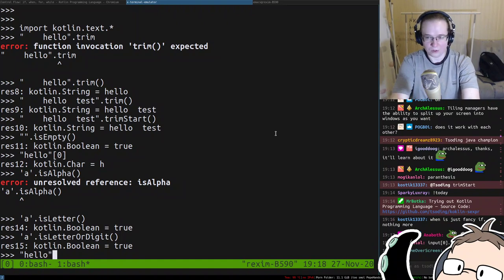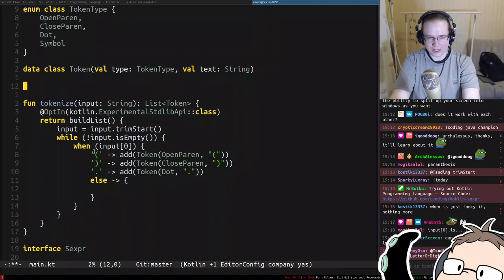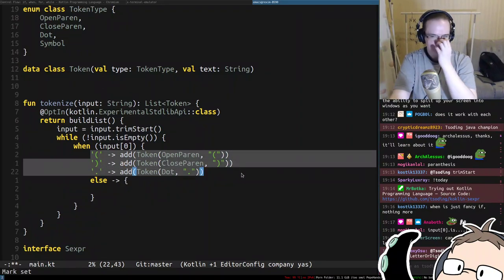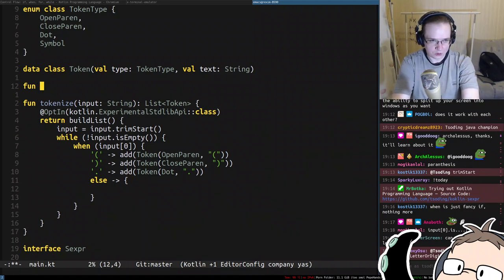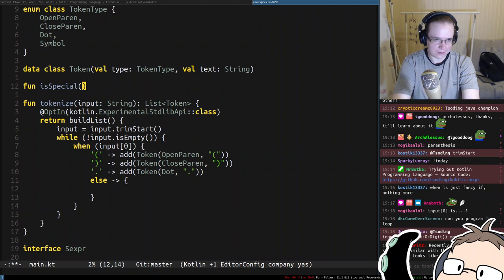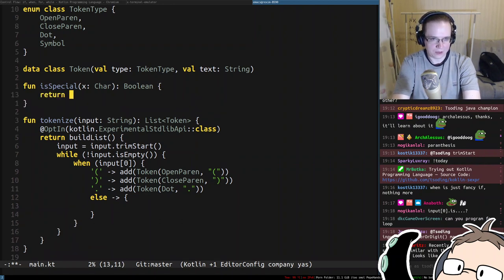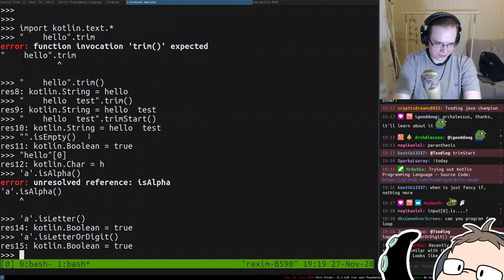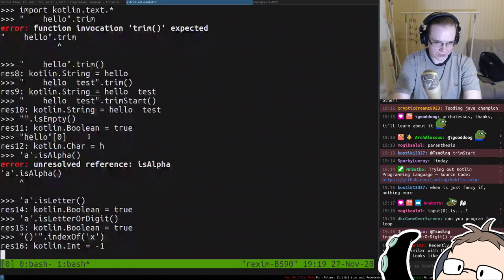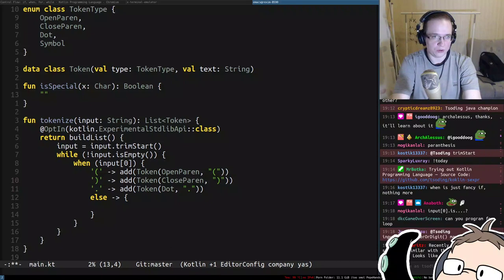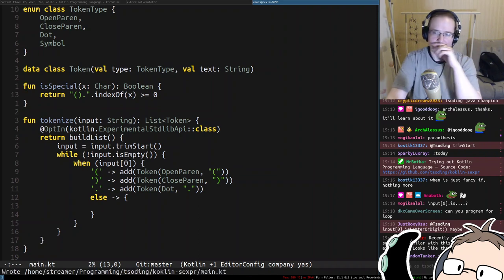Now I think I need a special function that would check whether this thing is something special, right? So one of these special characters. So is special, and it will accept the character. I suppose it has to be like that, and will return boolean, right? And then it's going to be x this or x. I could do something like this. Okay, so if I have these things and then I do index of x, I think I can do something like that. So essentially I can group all of the special characters like this, and index of x returns greater or equal than zero. So this is how I can approach that. Yes, this is the easiest way to approach that.